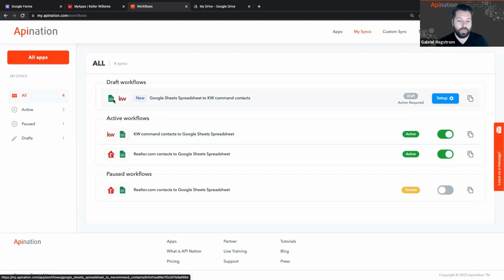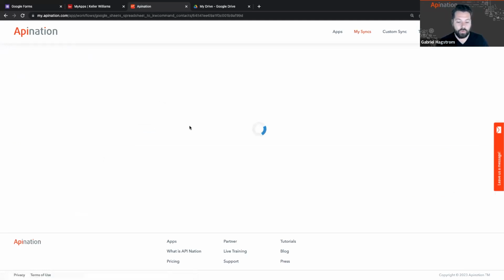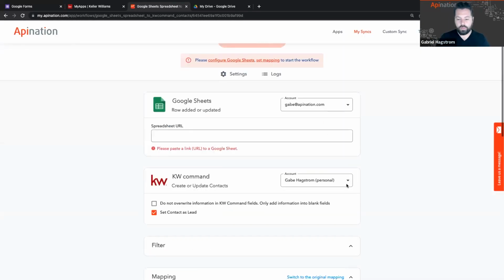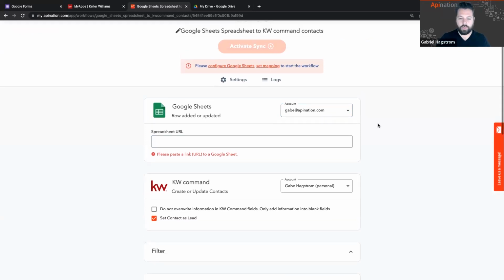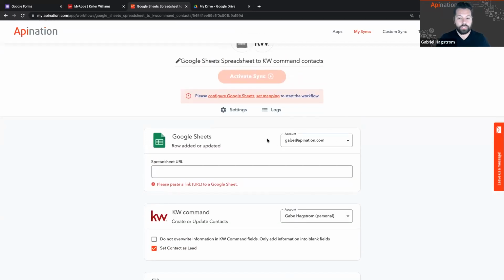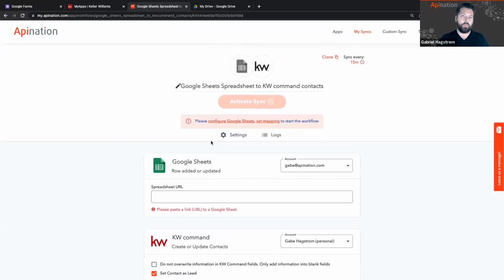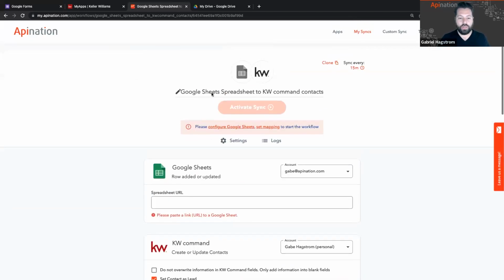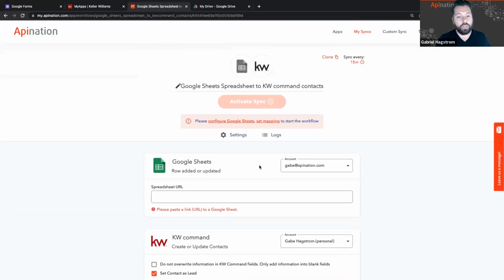Now I'm going to take a look at Google Sheets into KW Command. So there's a couple reasons people do this. Like I said, maybe you have a list full of contacts you've been meaning to get into KW Command, and you just haven't wanted to go through the whole upload process with the CSV and stuff. So if that's you, this is a really easy way to do it because you can just use the awesome mapping feature to do it. So you could do that.